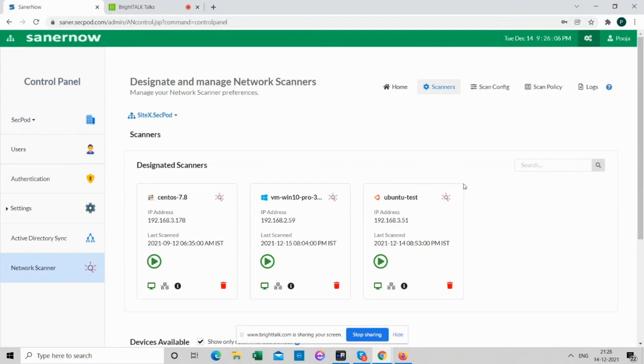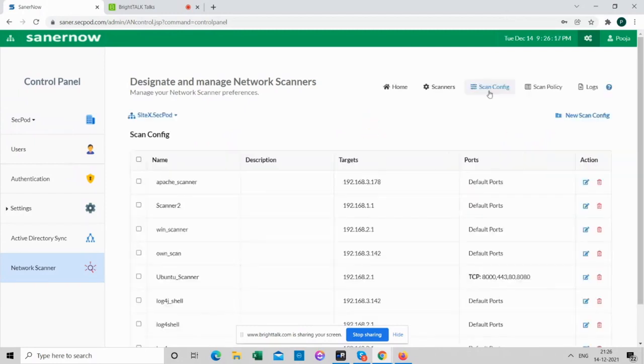So I can actually set up any of my devices where the agent can be installed as a scanner, and it would get listed here. I would show how we do that. Then scan config. In case of log4j shell, I would want to specifically scan a particular port or a set of ports and a particular network. For that, I can use scan config.